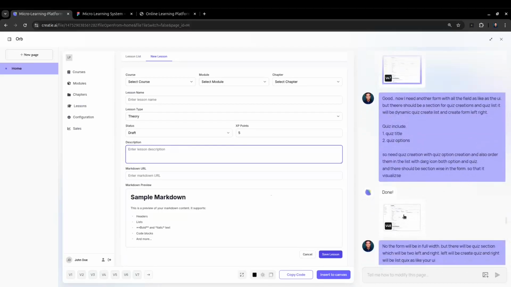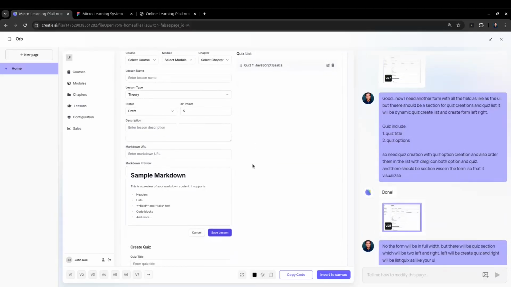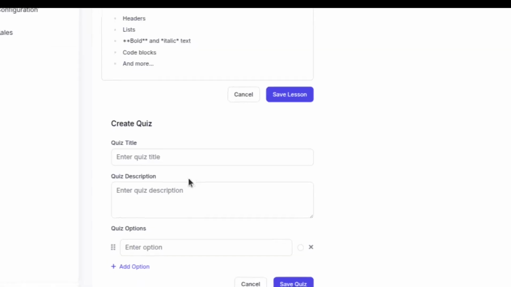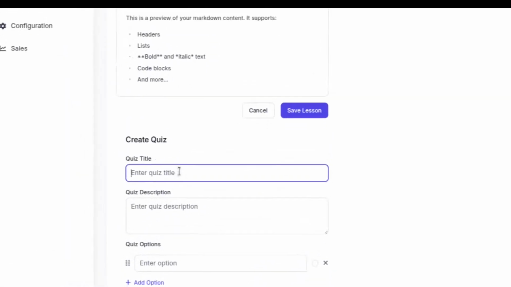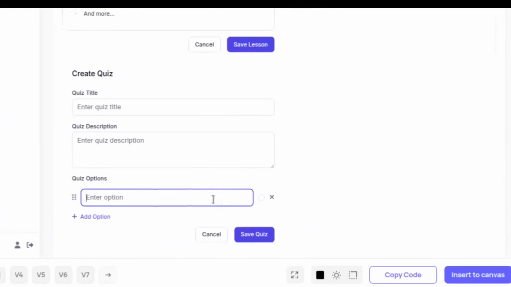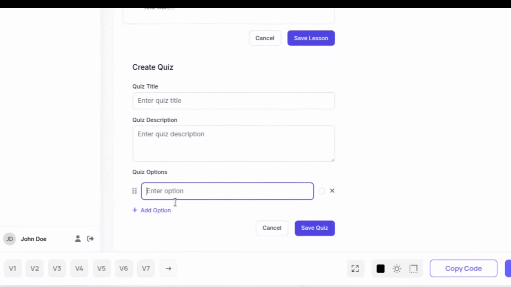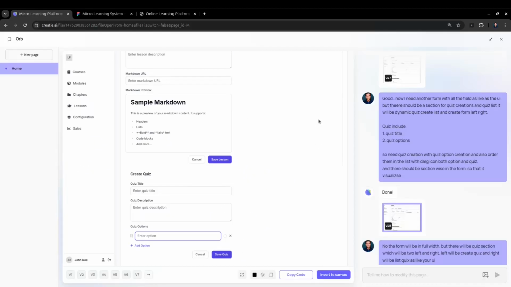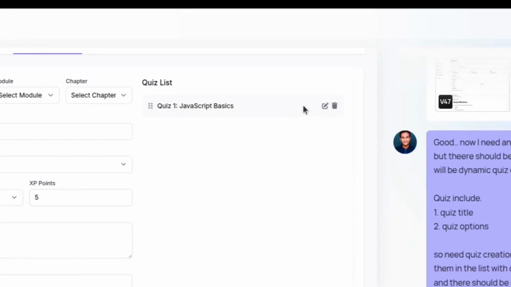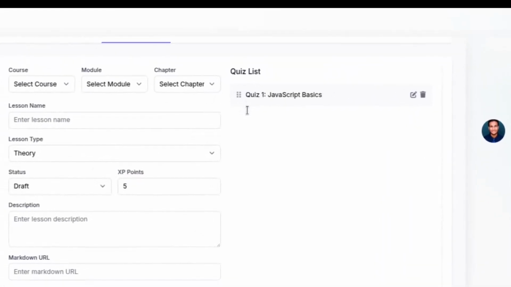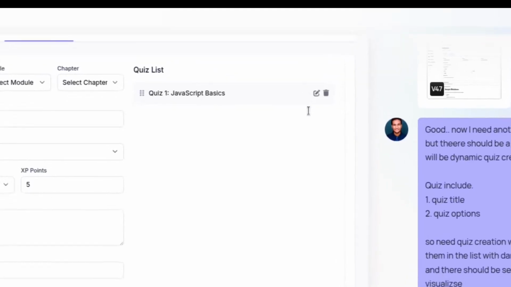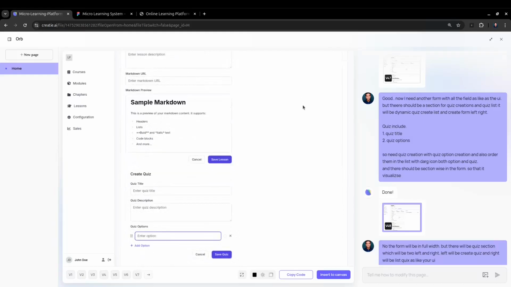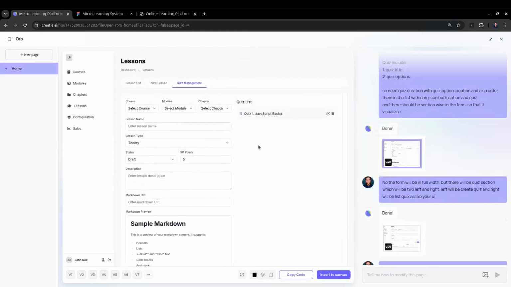So let's see how it actually gave the result, and it was so fascinating, so amazing, that it gave me what I was expecting. And it gives me a section for the quiz. You can see I can create a quiz with the title and the description and also the options, and you can see a drag icon. I can just drag and drop while I'm creating the options. And after saving, I can see the quiz list here, and the quiz list also has a drag and drop system, and also delete and edit options, so that it is organizable, editable, and deletable.